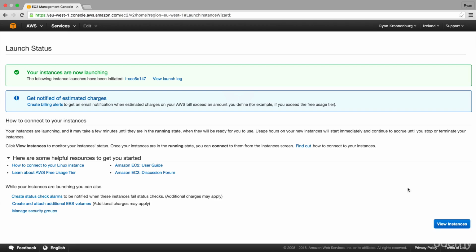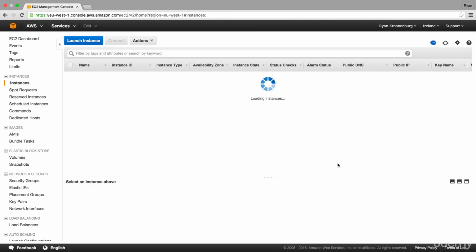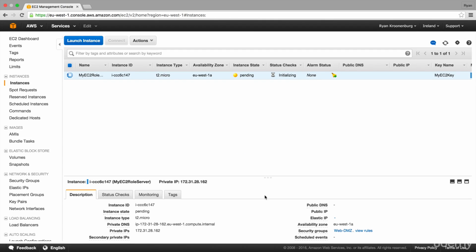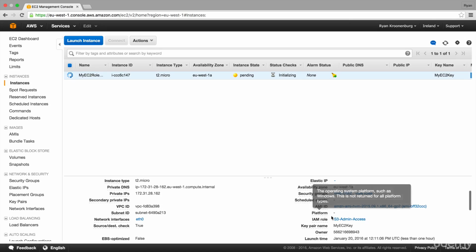That is now launching the instance, and if we go in and have a look at the instances, you'll actually be able to see the role down here: IAM role S3 admin access. That's a fundamental part of what you need to know for the exam: an IAM role can only be assigned as and when an EC2 instance is being launched. You can't assign a role after an EC2 instance has been launched.